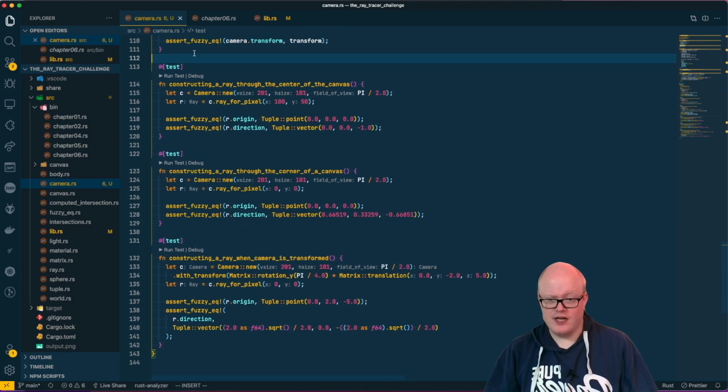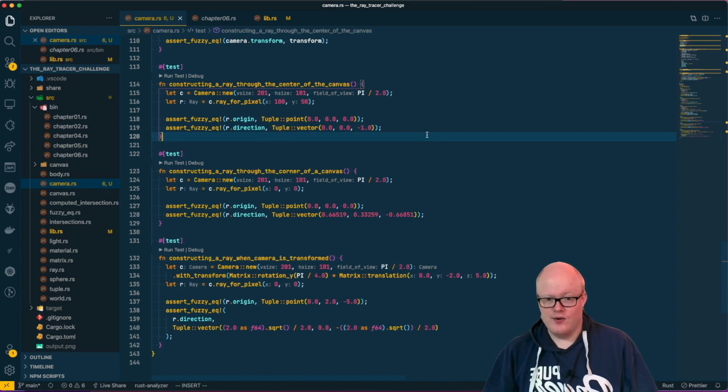So there we are. We now have 3 tests. The first one constructs a ray through the center of the canvas, which is 201 by 101 with a field of view of pi by 2, so 90 degrees. Then we calculate a ray through exactly the center pixel of this canvas, which is 150 actually. We assume that the origin of the calculated ray should be exactly the origin of our coordinate system, and that the direction vector should point into the scene, into the -z direction, where our canvas lies. So this is a test without any transformation.